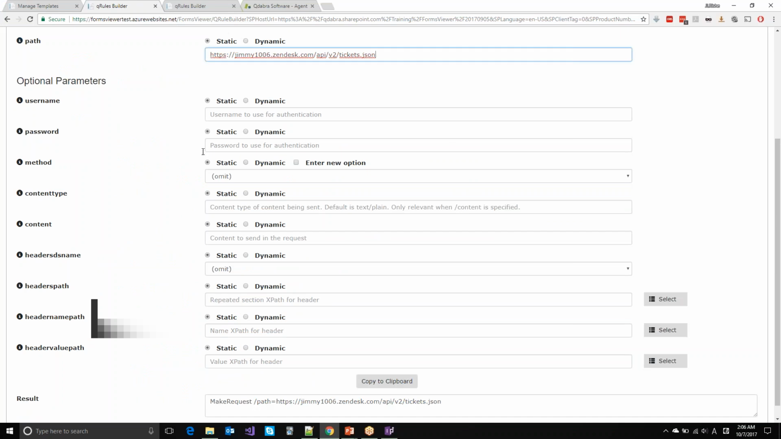Okay. So I've got my path. Username and password, as I explained a little earlier, are actually stored within FormsViewer. You can indicate them explicitly in the command if you want, but it's a little more secure to have them stored so that anyone who just opens up and looks at your form can't see them. Method is, again, going to be post, and content type is application/JSON.